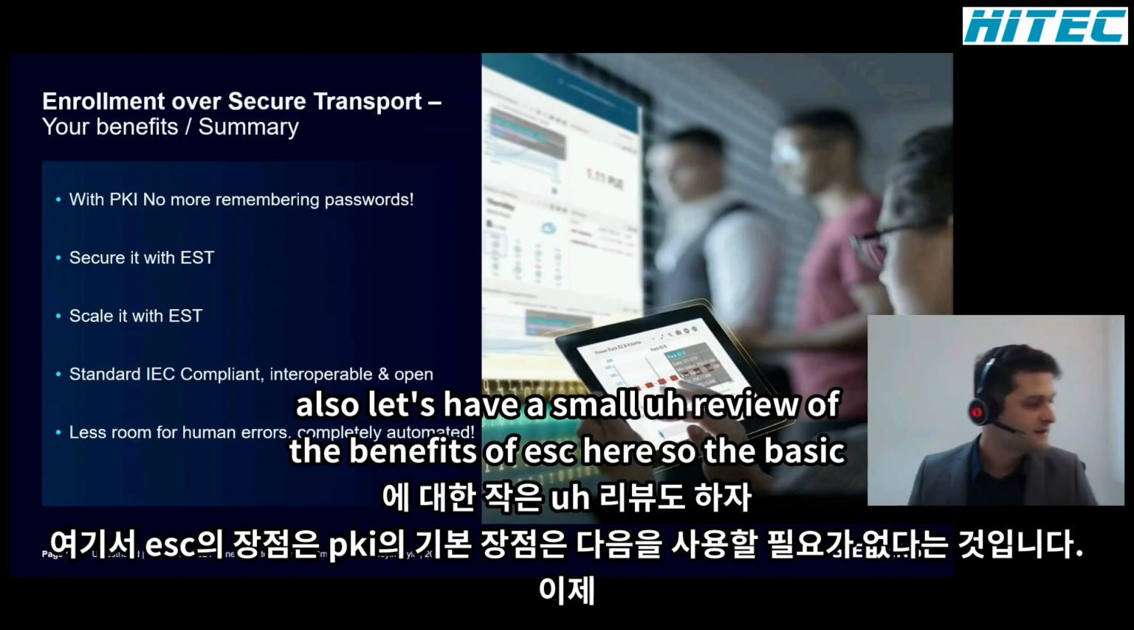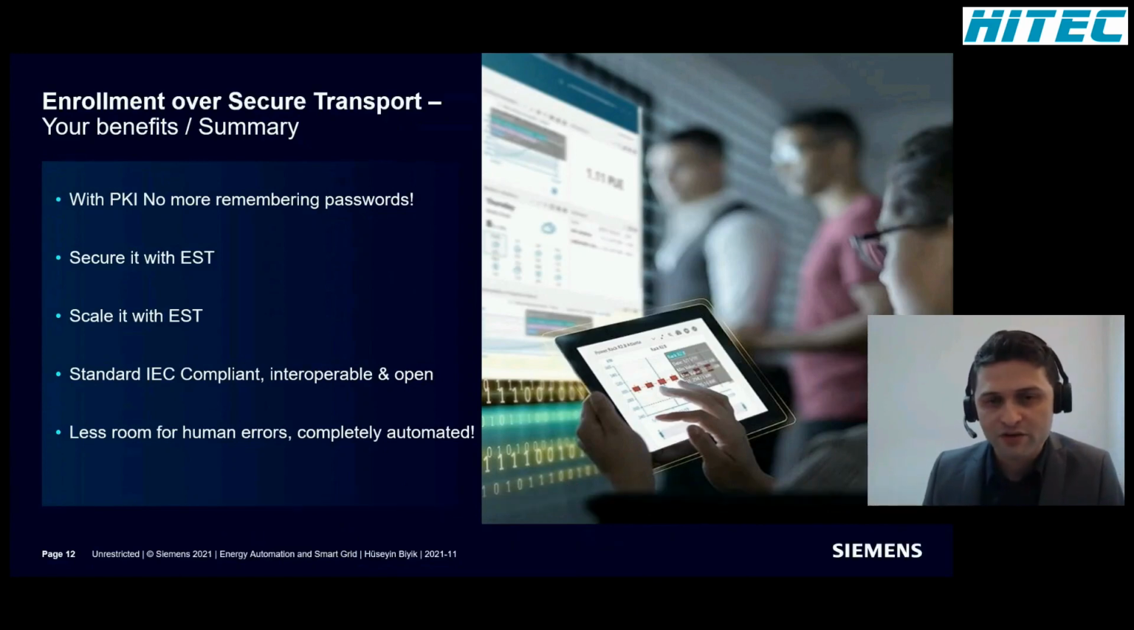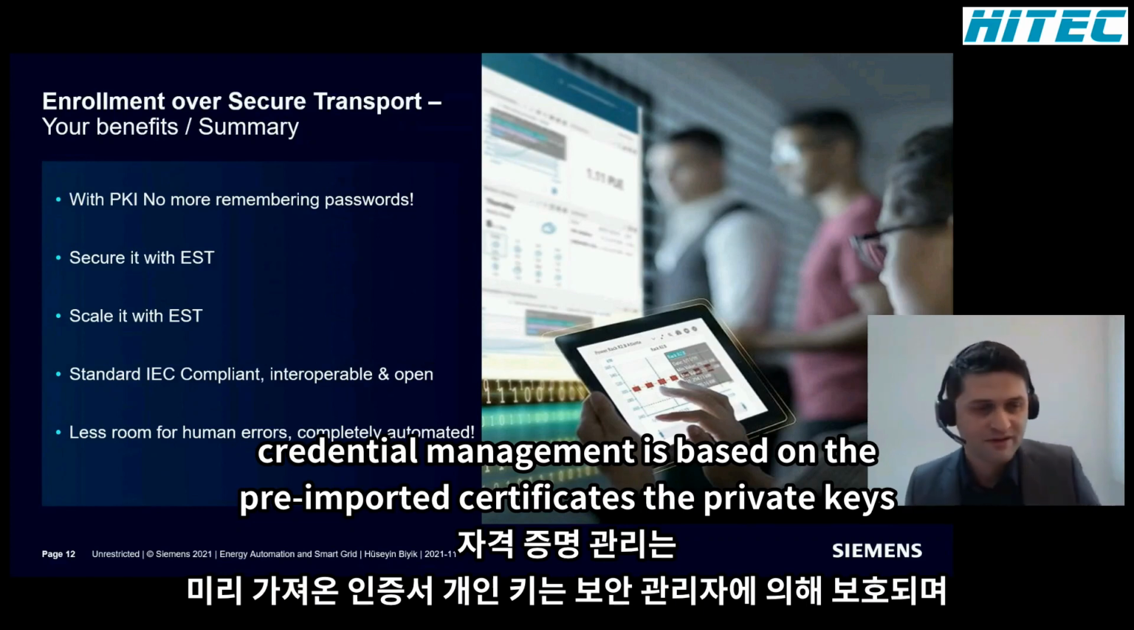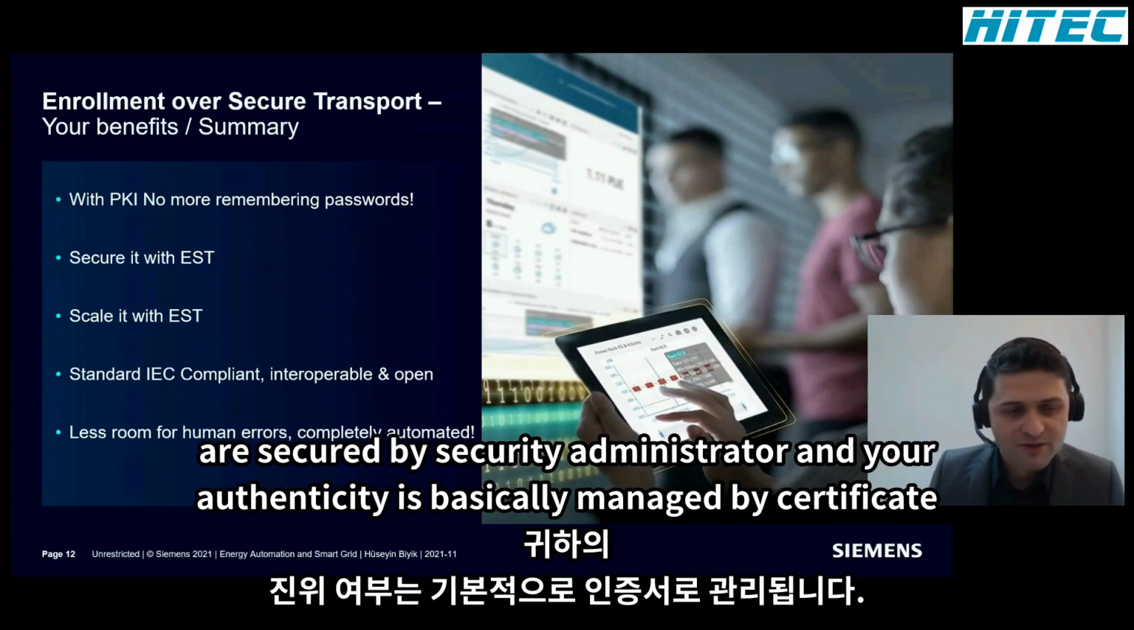Also, let's have a small review of the benefits of EST here. The basic advantage of PKI is that you don't have to use manual pre-shared keys anymore, because now your credential management is based on pre-imprinted certificates. The private keys are secured by the security administrator, and your authenticity is basically managed by the certificates.